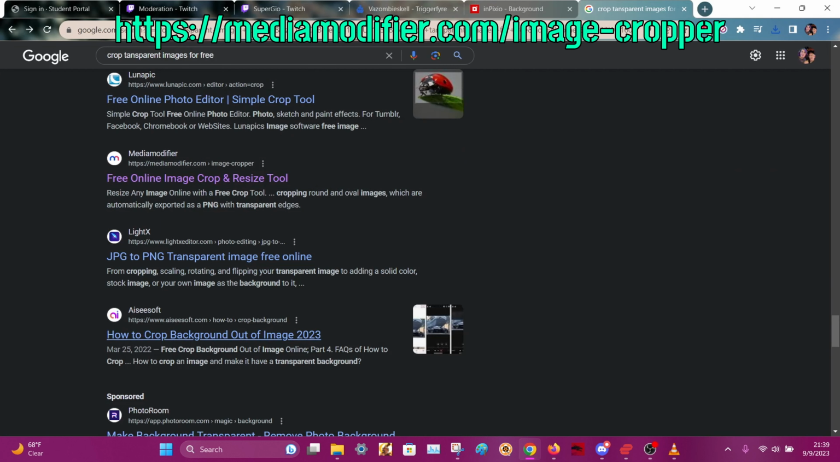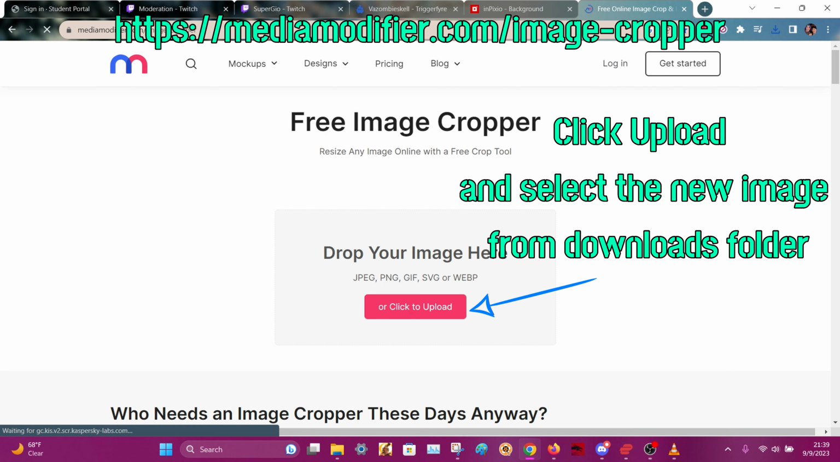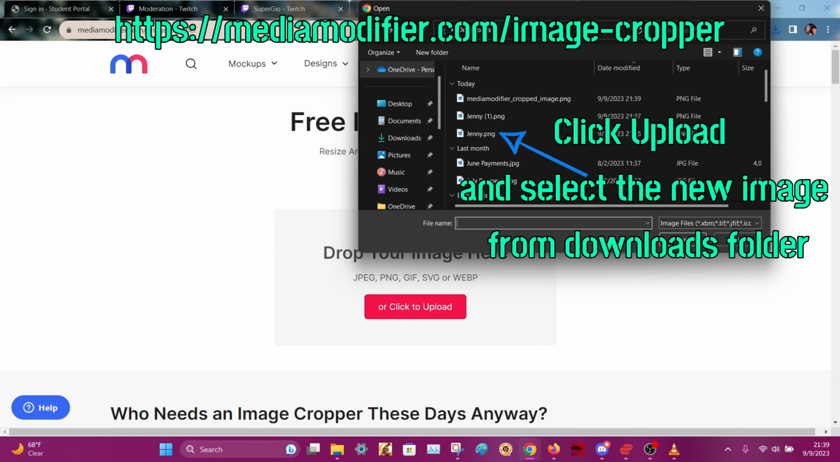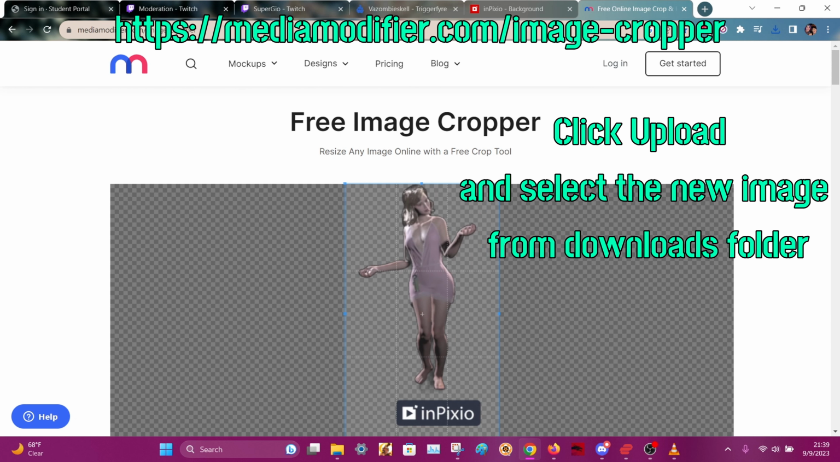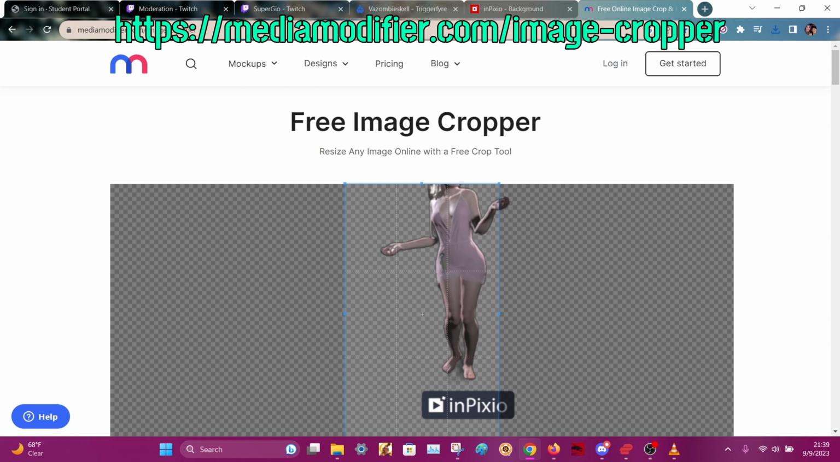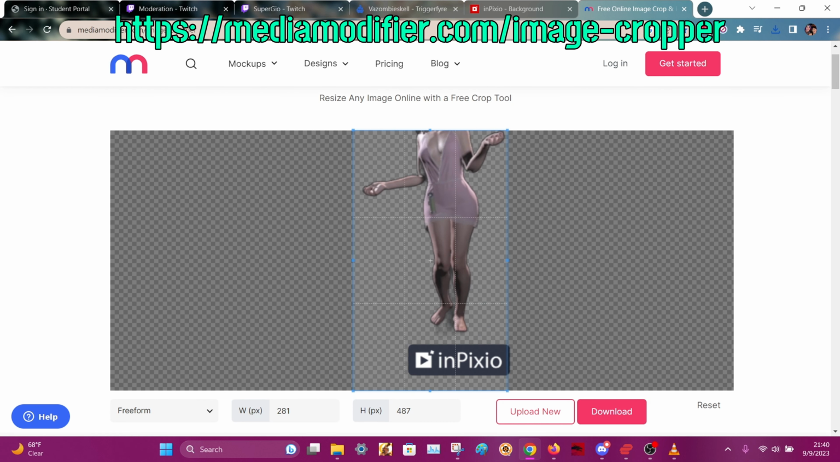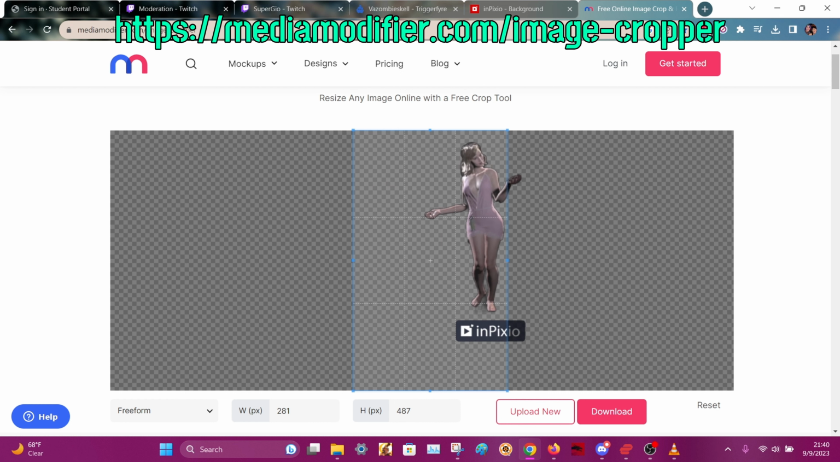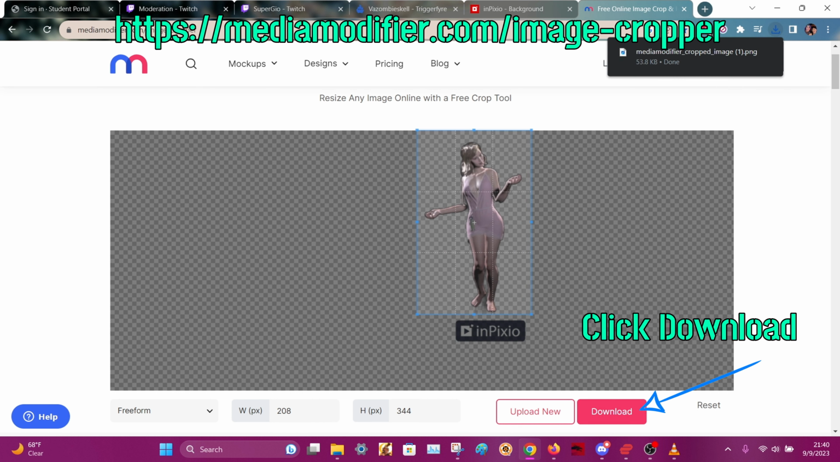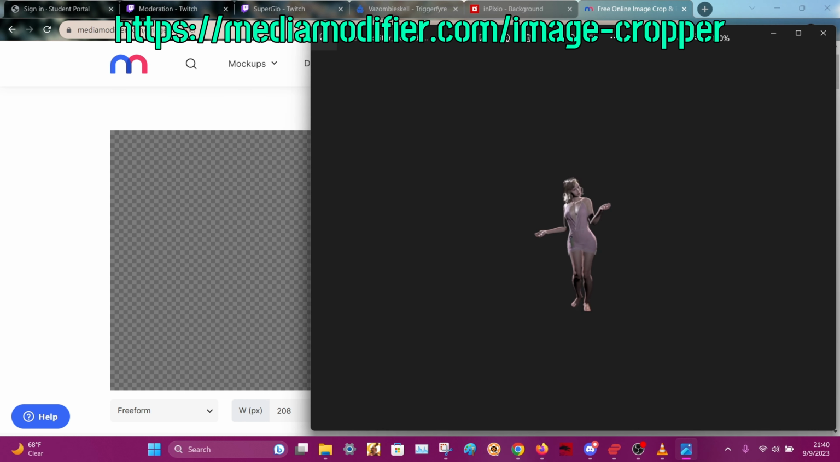Go to this other site, which I just found. The site is called mediamodifier.com. I'll also put that link in the description. You click on it and you upload your image, and then once you upload your image, it'll allow you to crop it. And then once you highlight the selected area where you want the picture, the size of the box around the picture, you can save it basically by hitting download. It'll download it to your download folder.